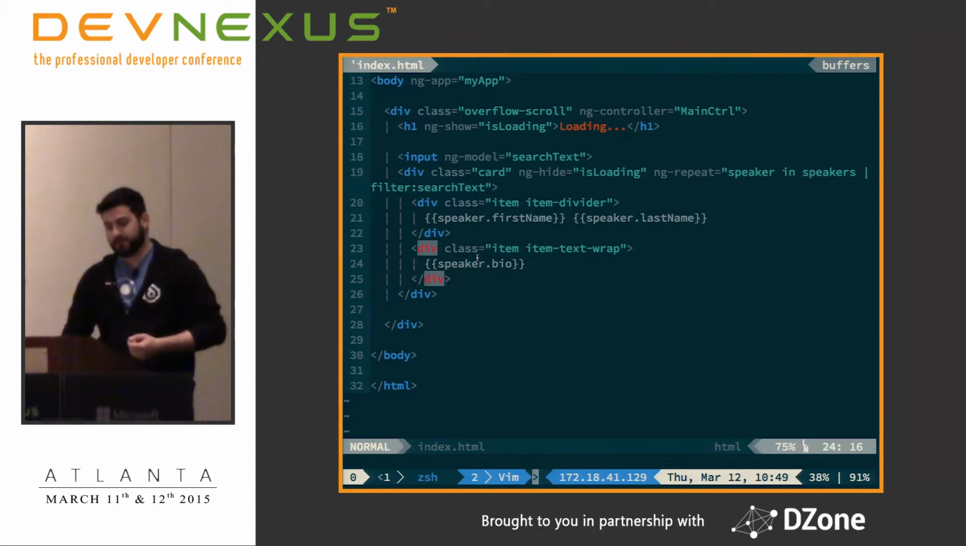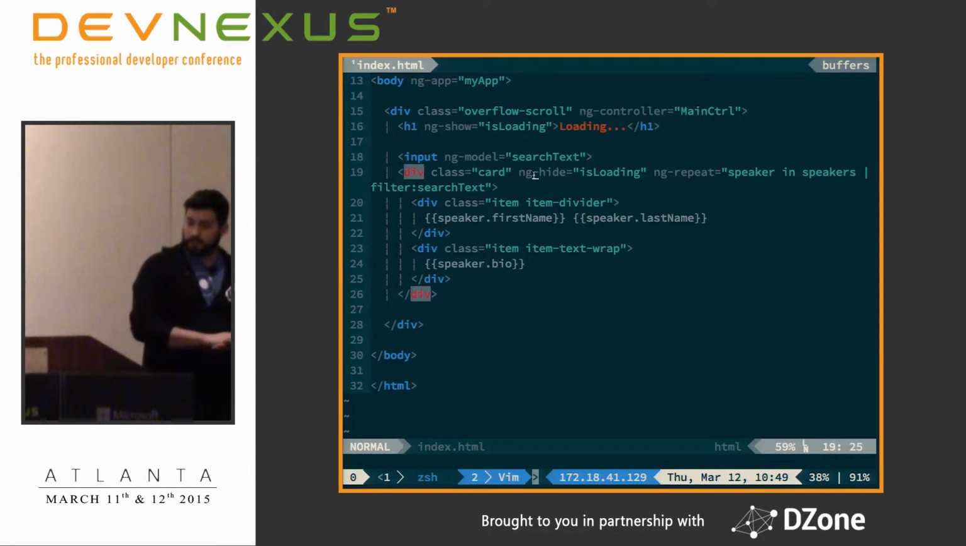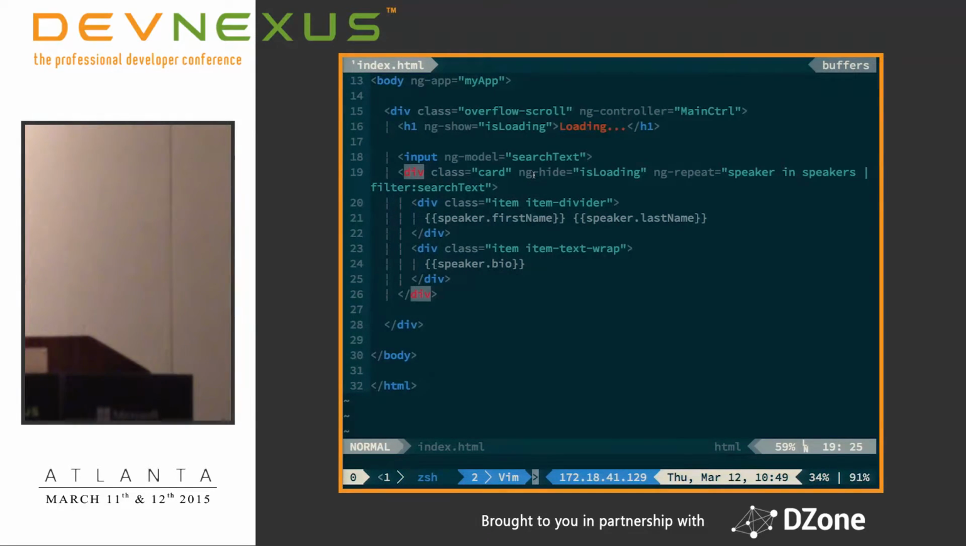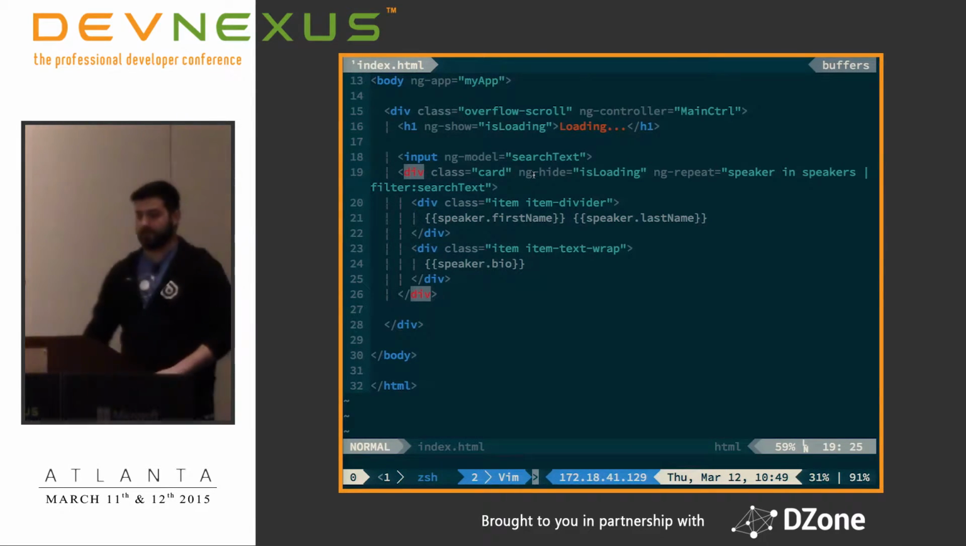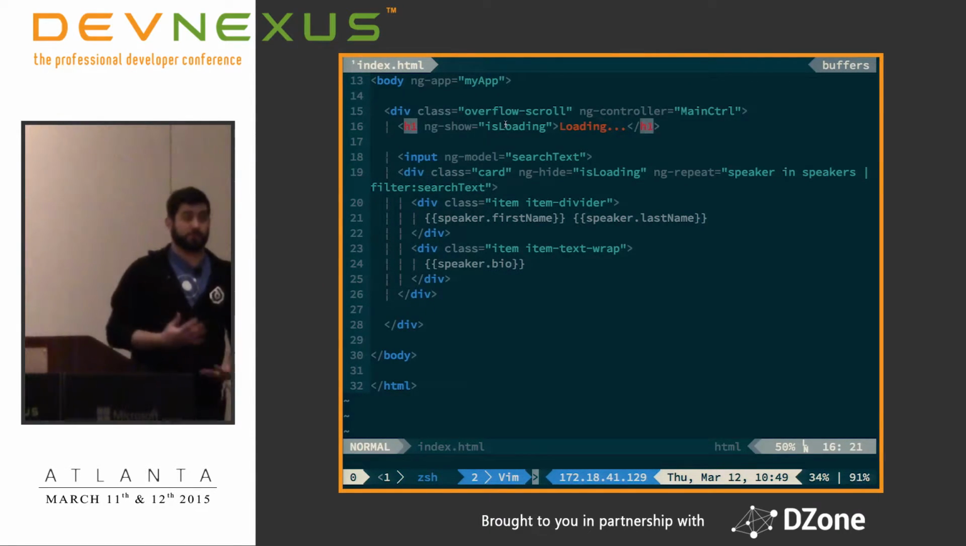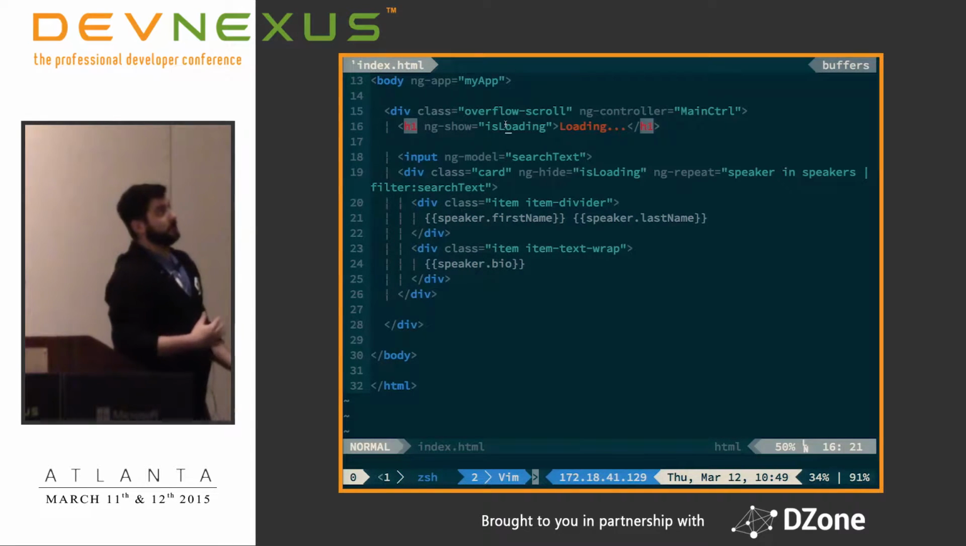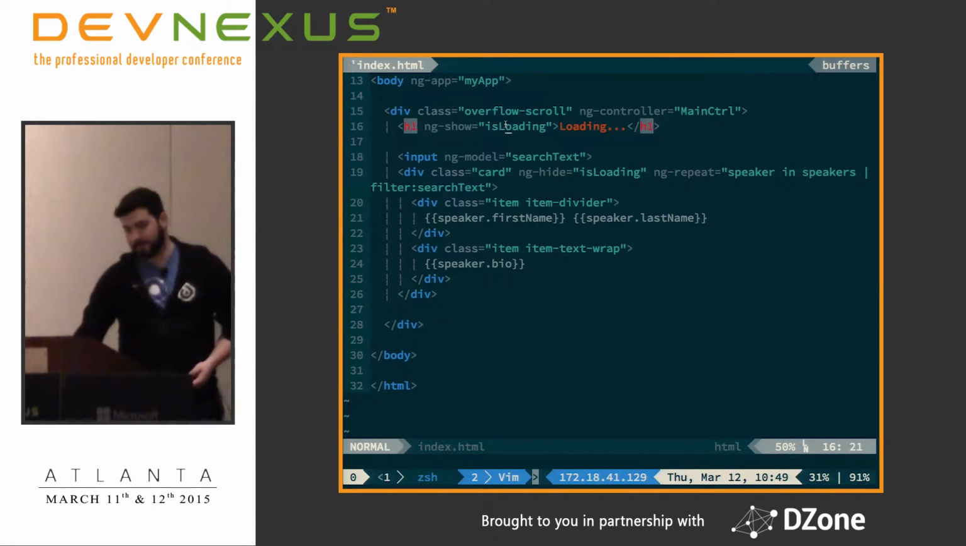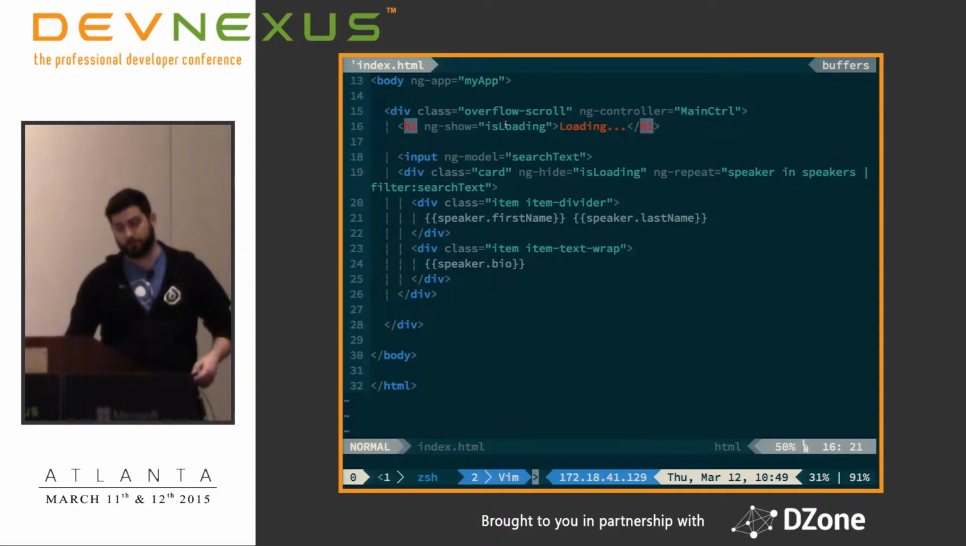But this ng show and this ng hide is something else that I haven't shown. So ng show and ng hide are more examples of directives that are built into Angular that we can actually call functionality if everything inside of it evaluates to true. So ng show up here will actually set the display to show when is loading is equal to true. And ng hide will show when is loading is equal to true as well.